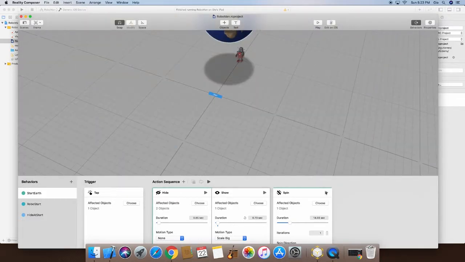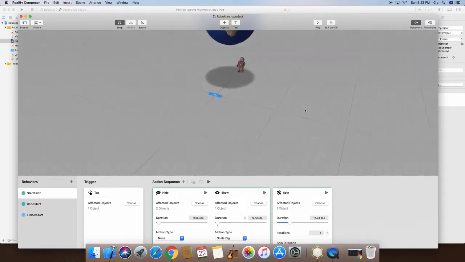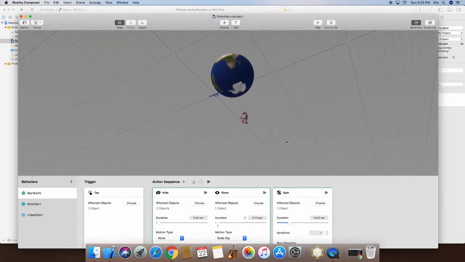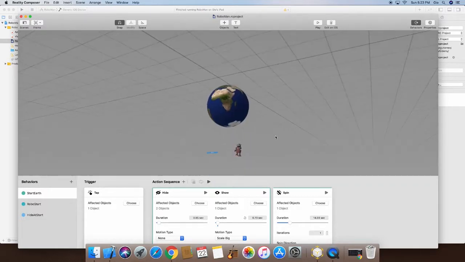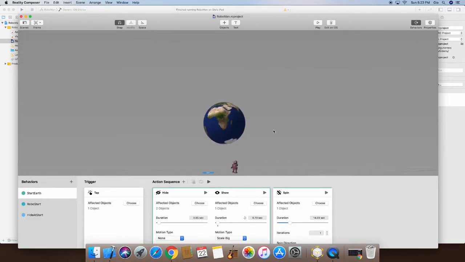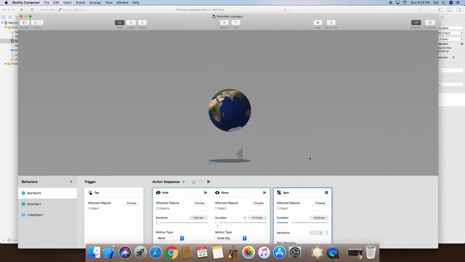And here's how it spins. There we go. Gotta move it up, and there we go. So as you can see, let's press that, and there you go, it's actually spinning. So it's for 14 seconds. But you get the idea, it just spins around for 14 seconds.